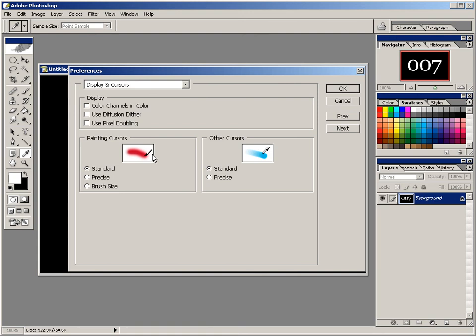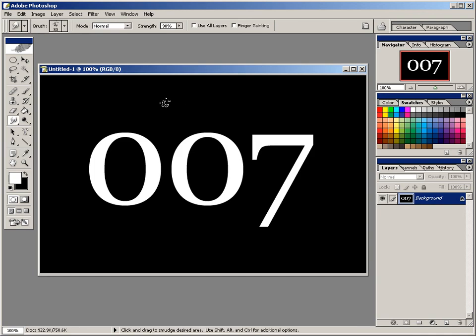But the way I've been using Photoshop for many years, I always have it on brush size. That way I can actually see how large the brush is, or see what tip I have selected for that brush. So after you have that, go ahead and just click OK. And there you go. You'll have it just like mine.